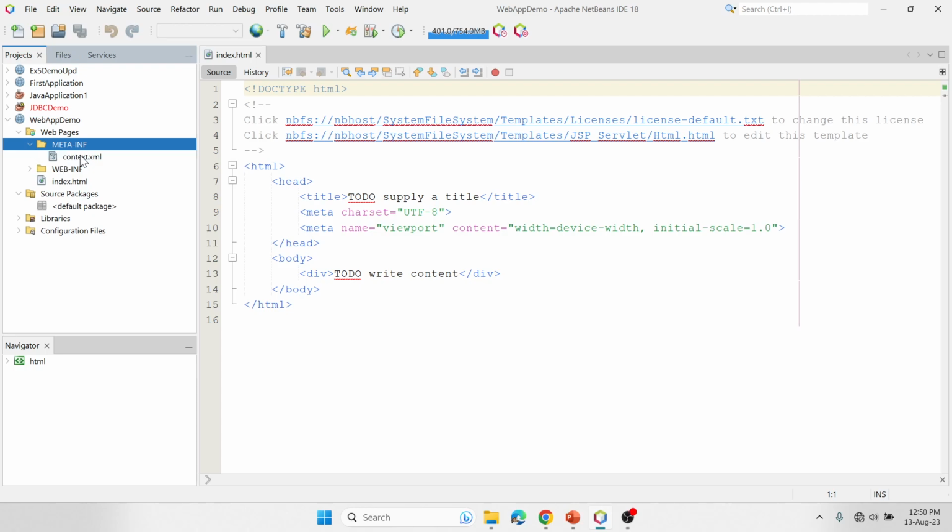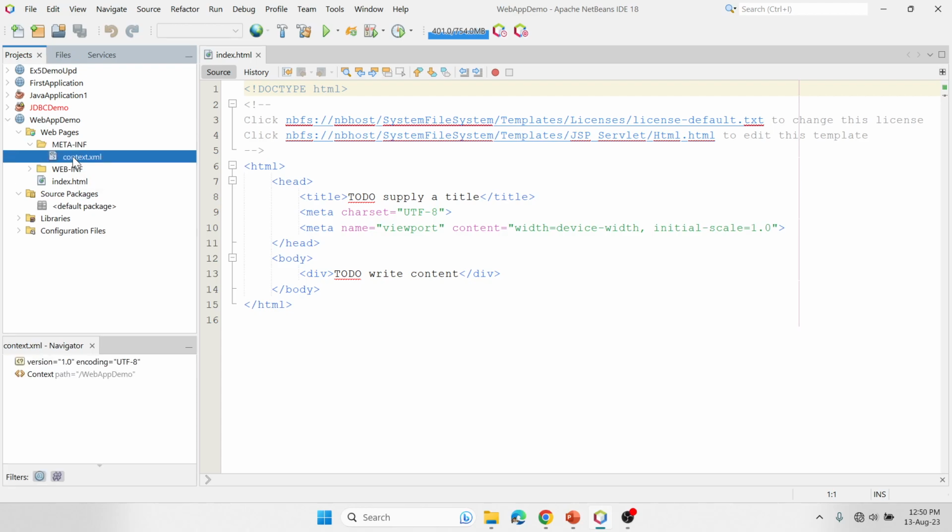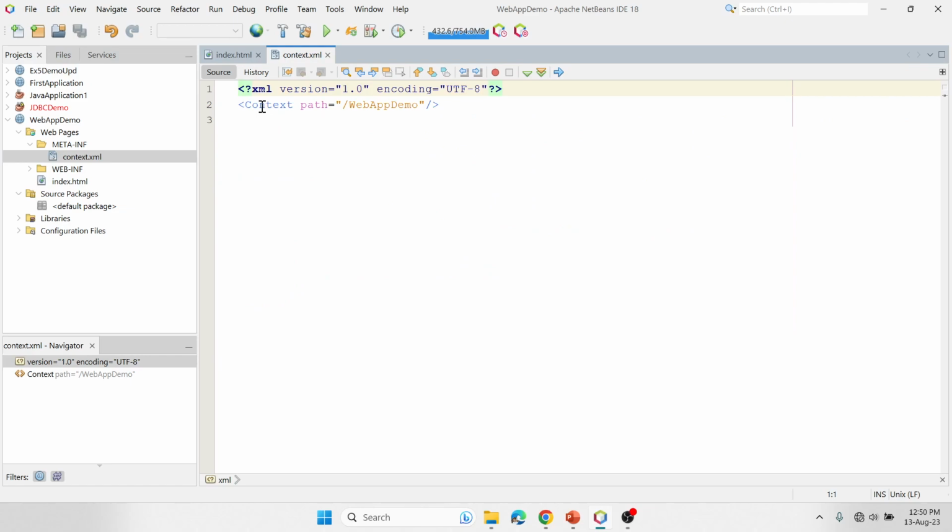In meta information, we always have something called context.xml. So this is the XML header. You can see the XML version and encoding, that is Unicode Transformation Format, 8 bits. You know that it can store different characters of different languages, fine? More than 1 lakh characters can be stored. We have already discussed this.